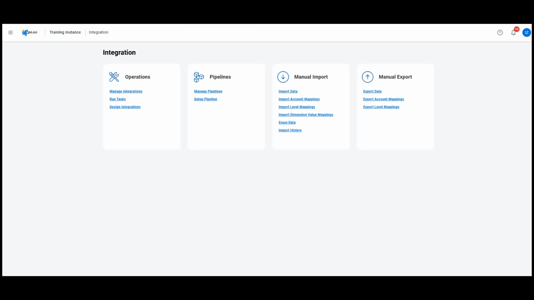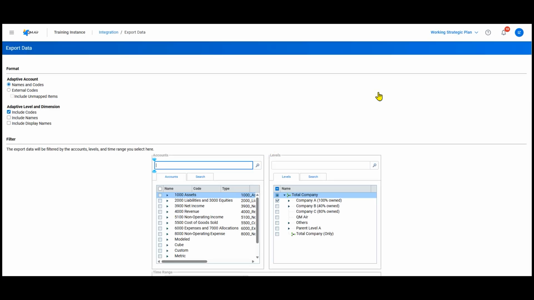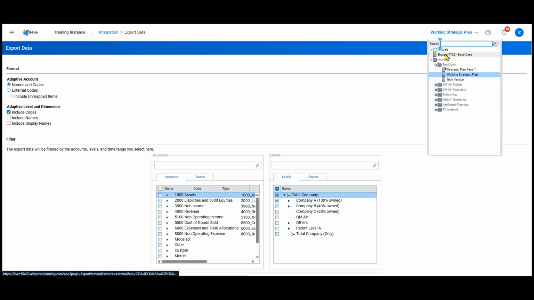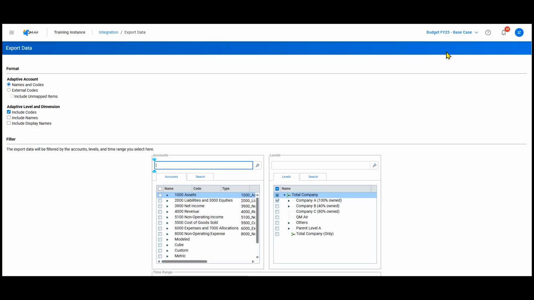In today's video, let's look at the manual data export process in Adaptive. Within integration, select Export Data. Firstly, let's select the version to export from. Then, we're going to configure the export format.